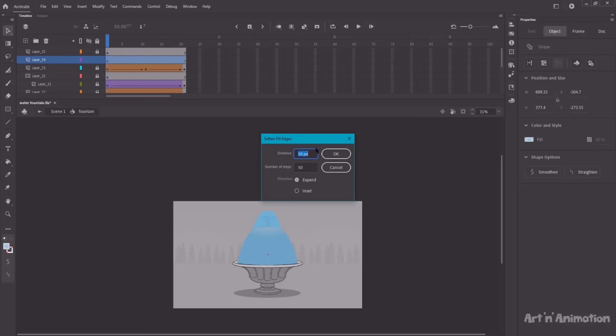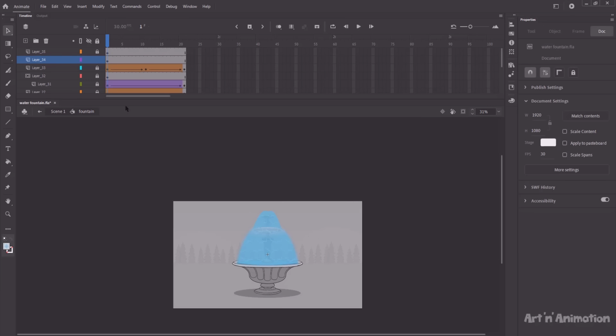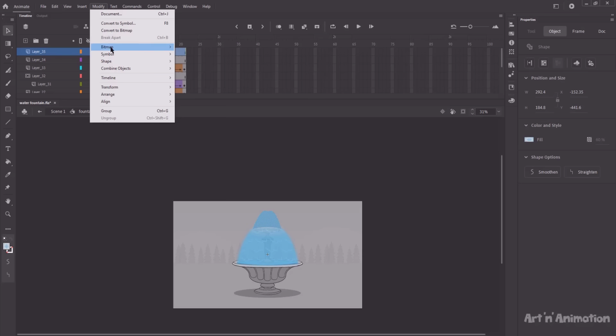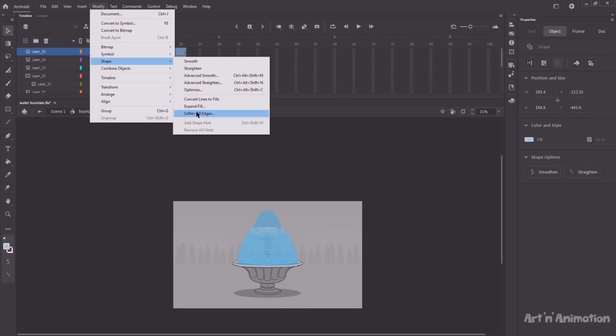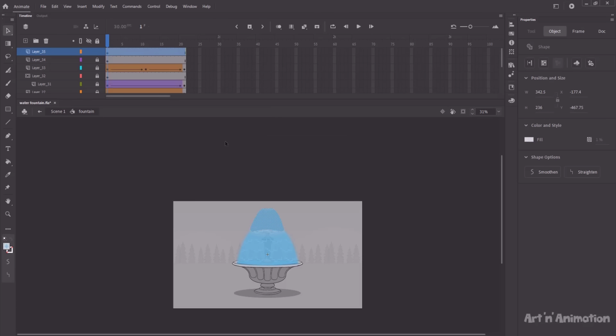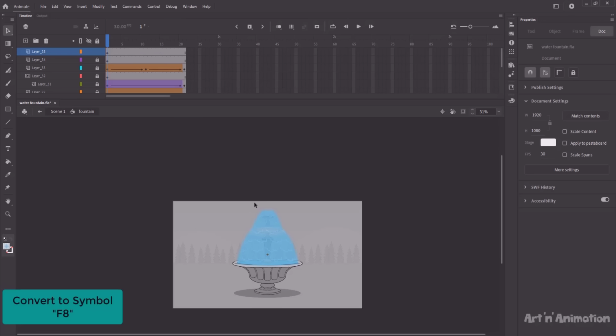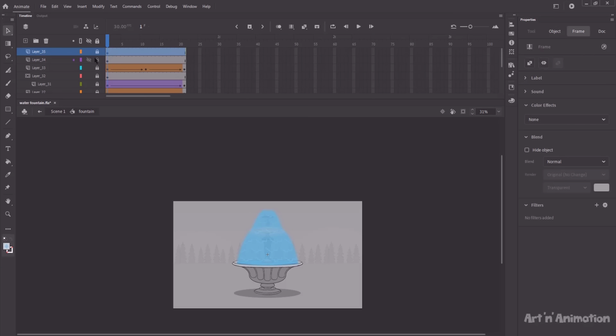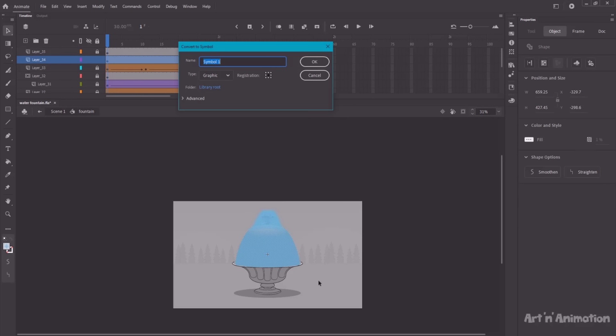Next, we select the smaller water flowing shape at the top, which is on layer 35. We go to Modify Shape, Soften Fill Edges and repeat the values as we've done for the earlier shapes. We then convert both our shapes to symbols by selecting each one and using F8 and call the first one Glow 1 and the second one Glow 2. Please see the video to be on the same page.